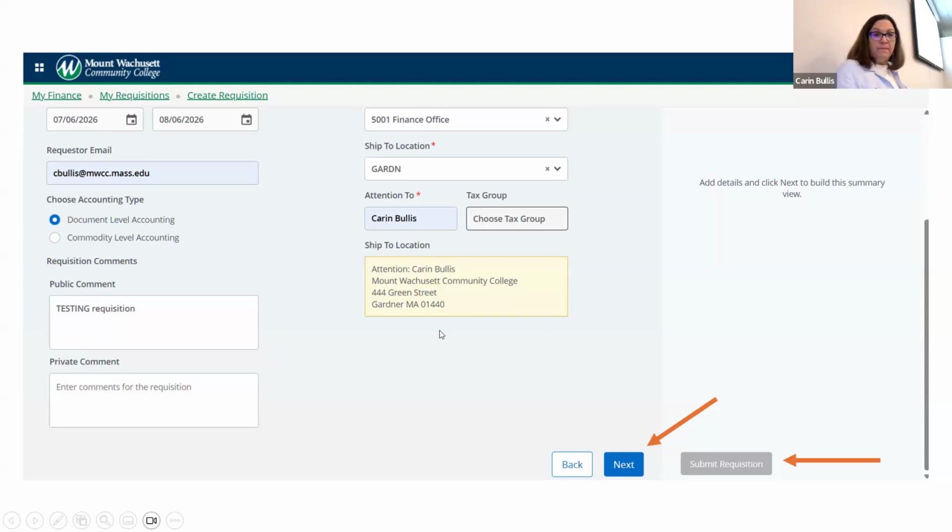What's the public and private comment? It attaches to the actual requisition, but it doesn't print. Public comment prints on the requisition, private comment does not. So if there's something that you want maybe Matt to know, who's reviewing the requisition, or your department head or whomever that's going to be reviewing it, put it in your private. Anything that might need to go to your vendor as part of the PO, we want to put in public.